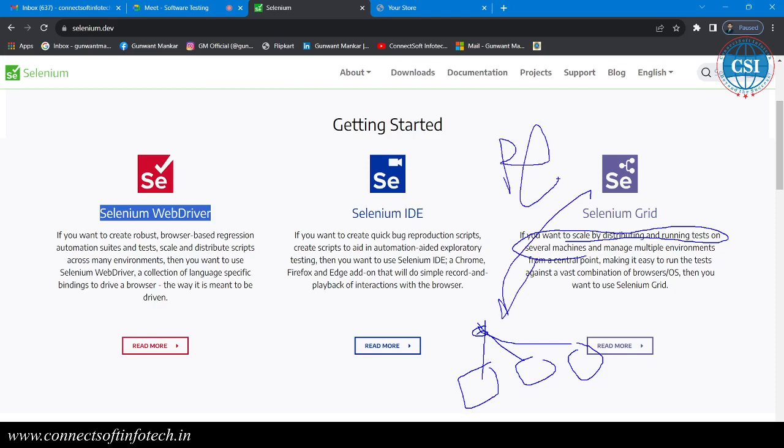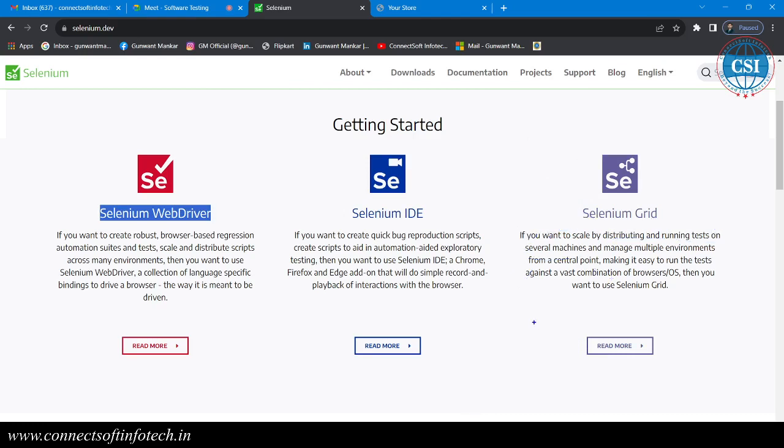Selenium RC, the remote control that was there before, is deprecated. Now we use only the Selenium Grid. The Selenium Grid is only for the distributed environment. It tests on several machines and manages multiple environments from a central point, making it easy to run test cases against a vast combination of browsers and OS. Then you want to use the Selenium Grid.